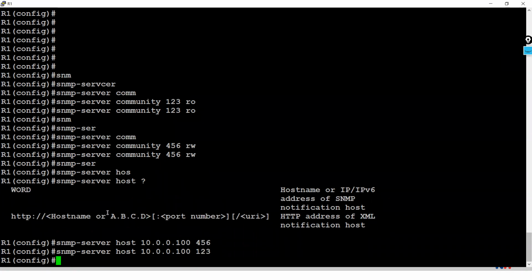So you have mentioned to the router, or to the agent, that this is the manager. And whenever it wants to send something to the manager, it will contact this. So the packet will be sent to this 10.0.0.100.